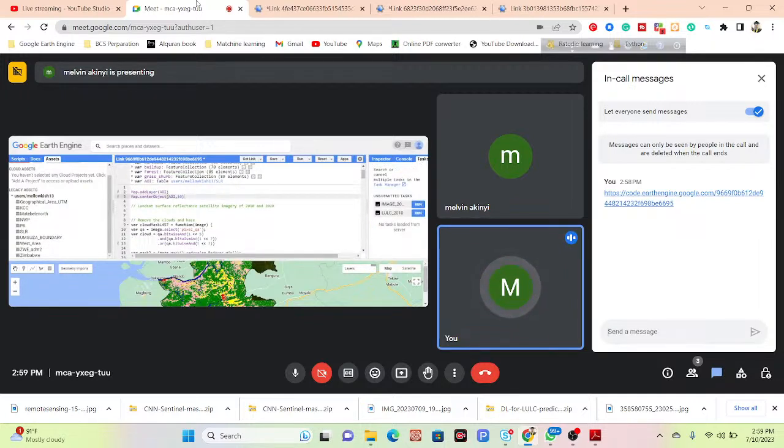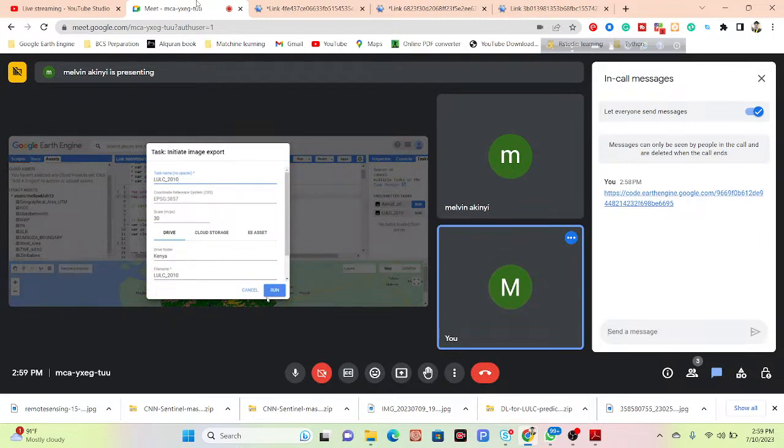Yeah, you can see LULC 2010. This one. Click to run. So now it exported the land use land cover classification. And the first one is the satellite image, so you can just download it.